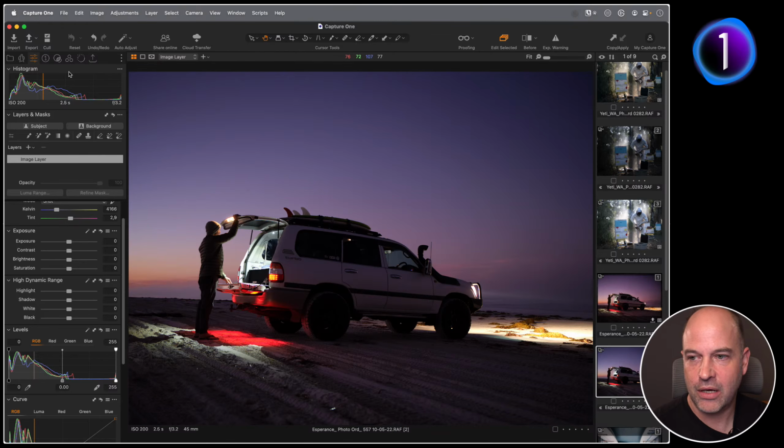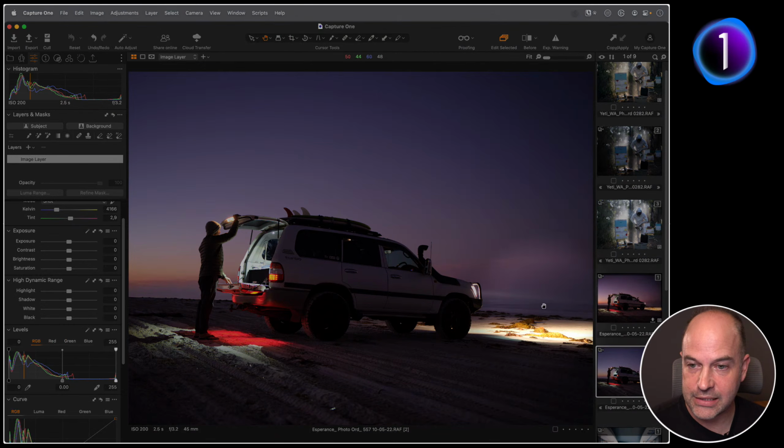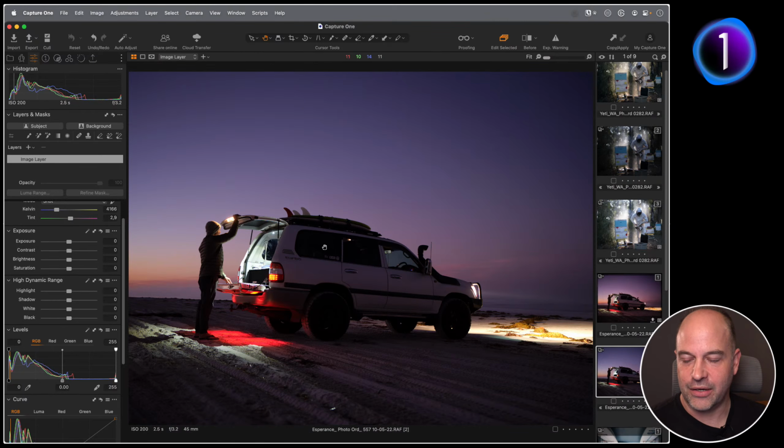And we'll look at some high ISO stuff as well. This is ISO 200, so it's pretty clean. But I would still much rather hang on to these highlights than attempt to get data into the shadows, which I don't really need.